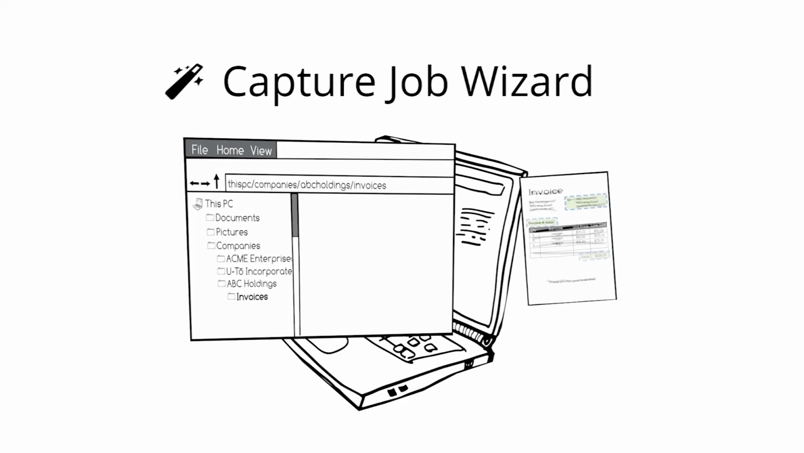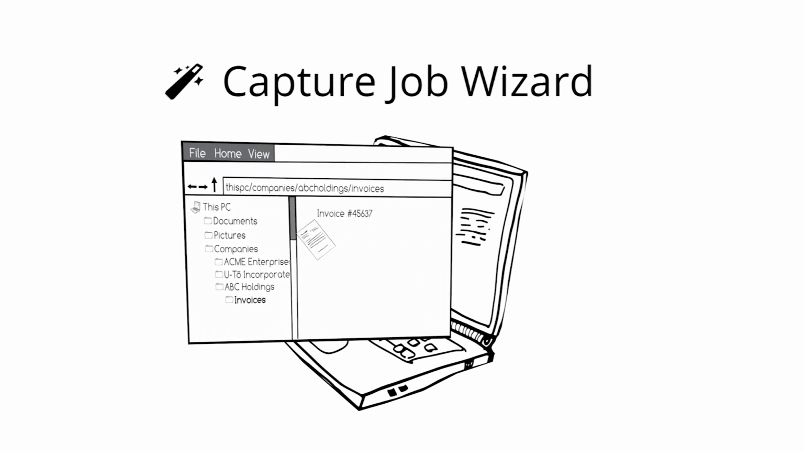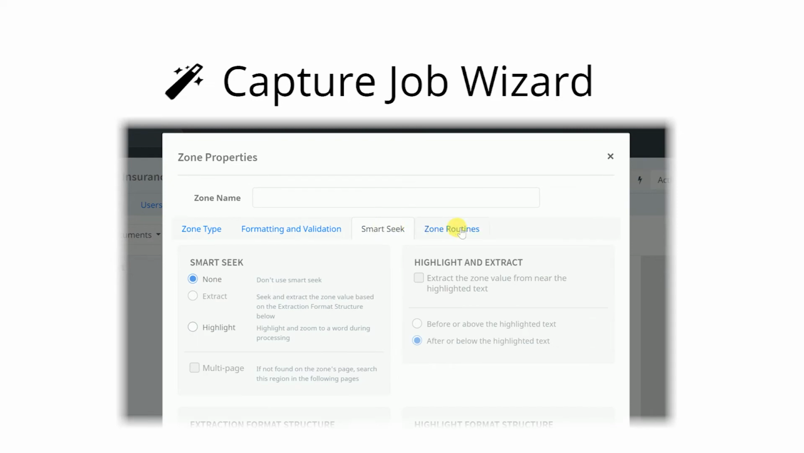For example, you could read an invoice number from a document and use that information to name the file and store it into a particular location within your back office system. The options for capture and routing in this wizard are quite broad and very flexible.